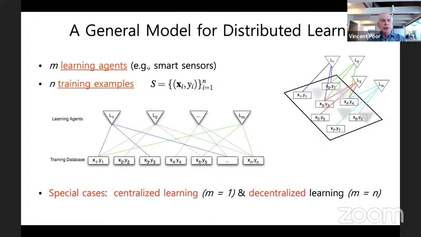So we have a training database and we have N training examples. And this is similar to what we showed in the previous case. And then we have learning agents, of which there are M. These could be smart sensors, end user devices, or the cloud. Each of them has access to certain elements of the training database, so each has access to a certain number of training exemplars. That's described by this bipartite graph where the nodes in one part are the learning agents, the nodes in the other part are the training examples, and the edges designate that a given learning agent has access to a given training datum.